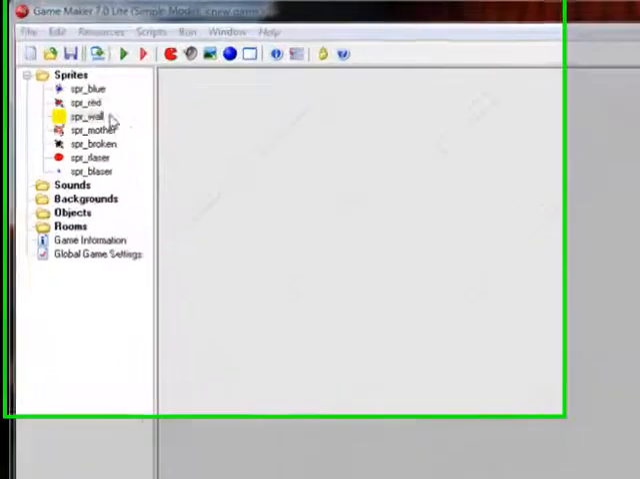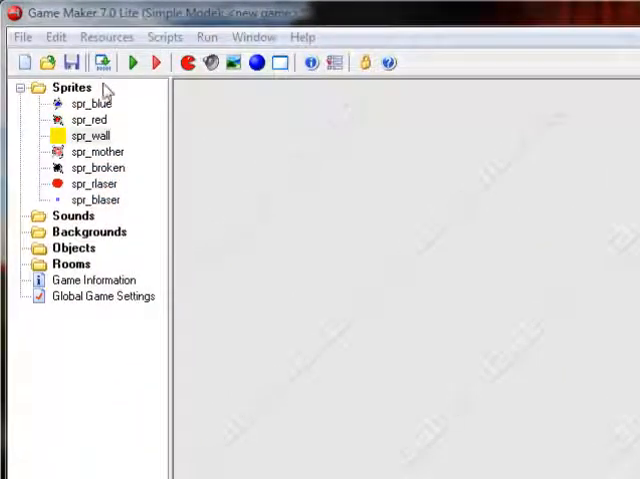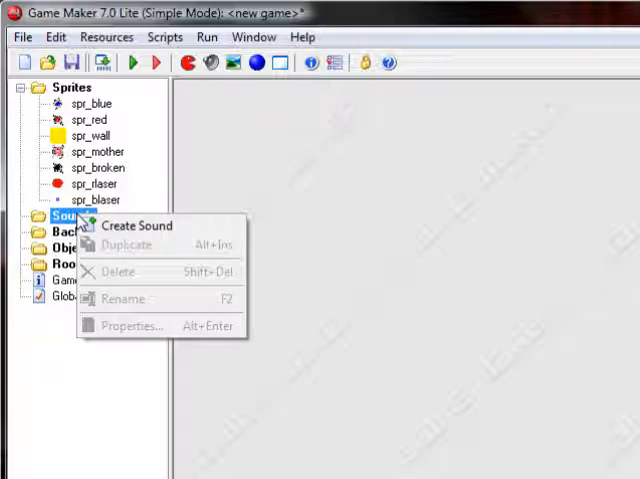Okay, so you should now have 7 sprites imported here. If you also imported the play area, that's actually a background file, which we're going to import in just a second. But right now we're going to move on to the sounds.